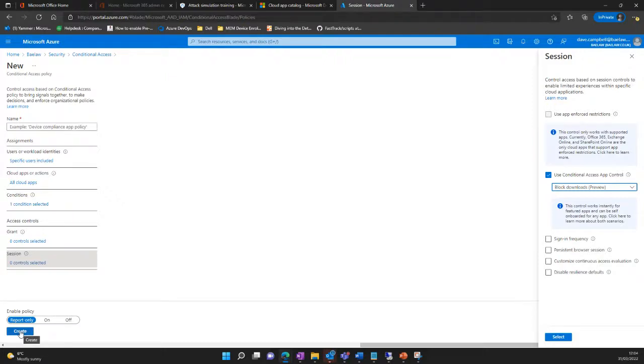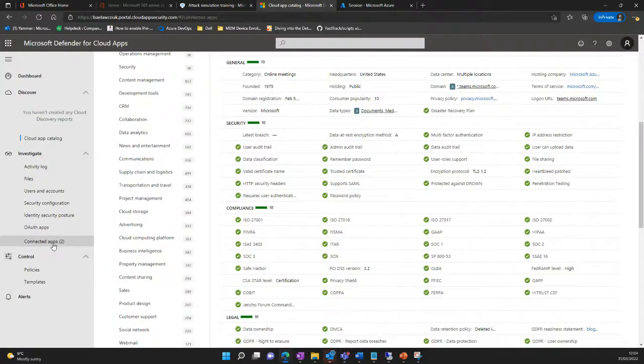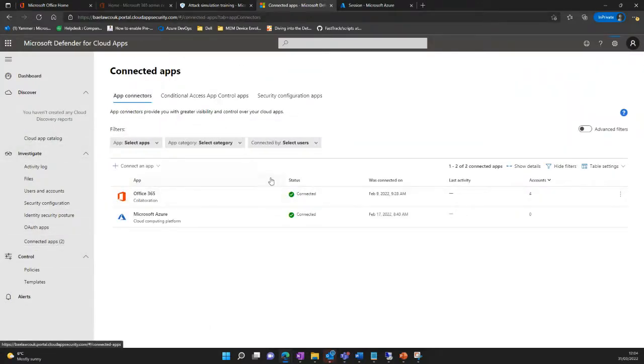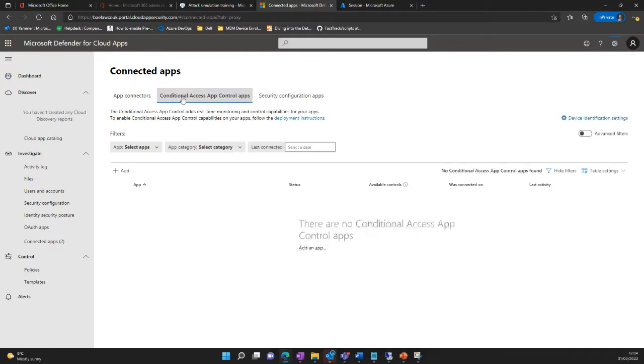So what that's doing is that for all users that are external or guests, it's going to enable the session control policies within Defender for Cloud Apps. And then if we jump back to Defender for Cloud Apps, and then in our connected apps here under Investigate, you'll see I've already connected Office 365 and Microsoft Azure in here, which is pretty simple to do. But you have this extra tab here, which is Conditional Access App Control.